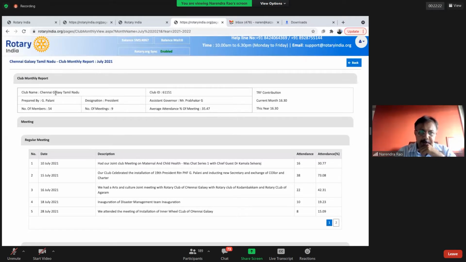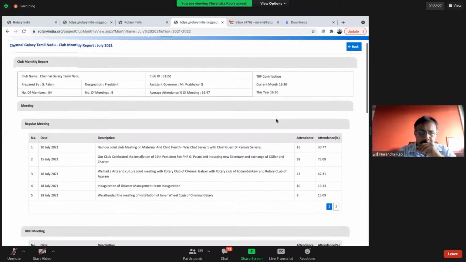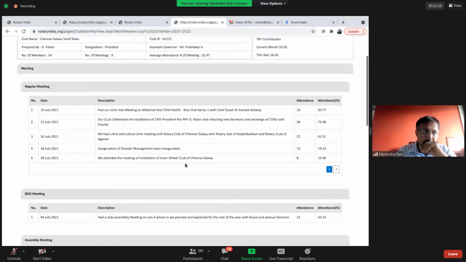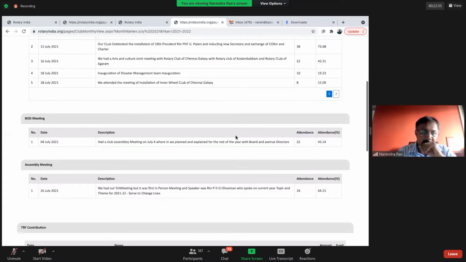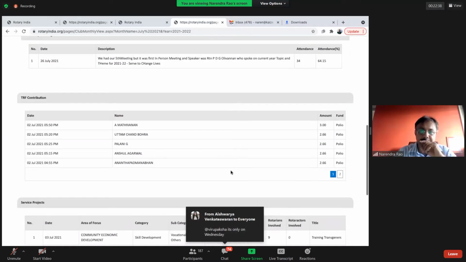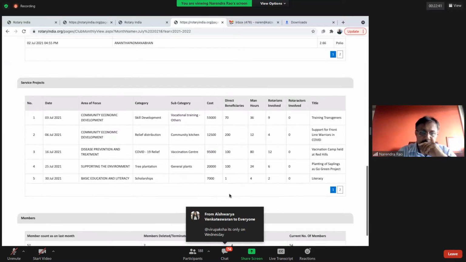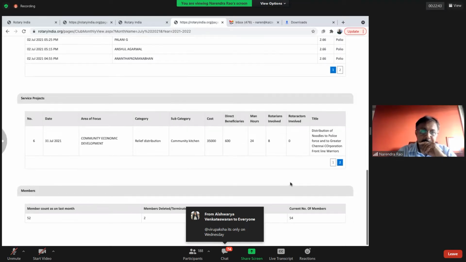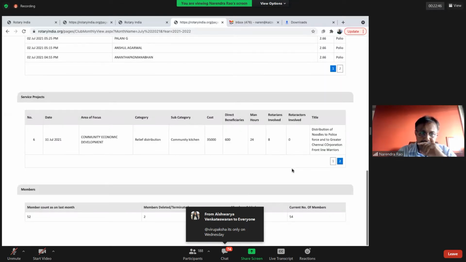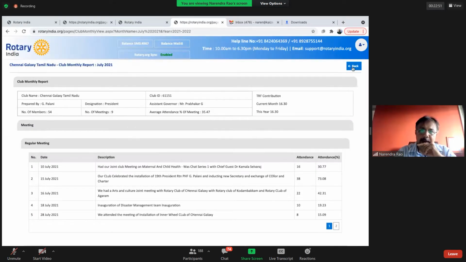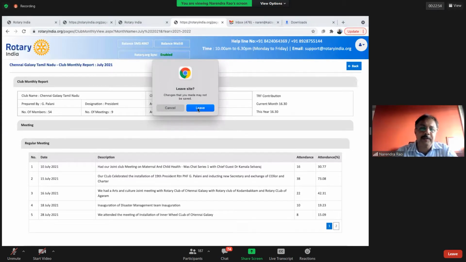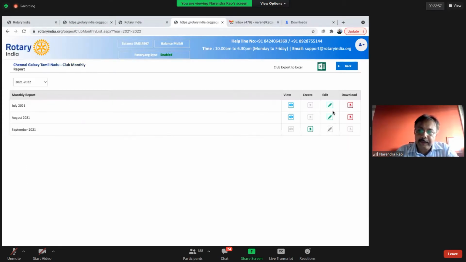So now, can you see this? The report is generated by the club president. The current month, the TRF contribution. I'm talking about the month of July. The regular meeting which he had, the board of directors meeting, the attendance average, TRF contribution done in the current month, and the service project which was done in the month of July, and change of members. Can you see this? In one click, I got the entire story about the month of July for the club Chennai Galaxy.